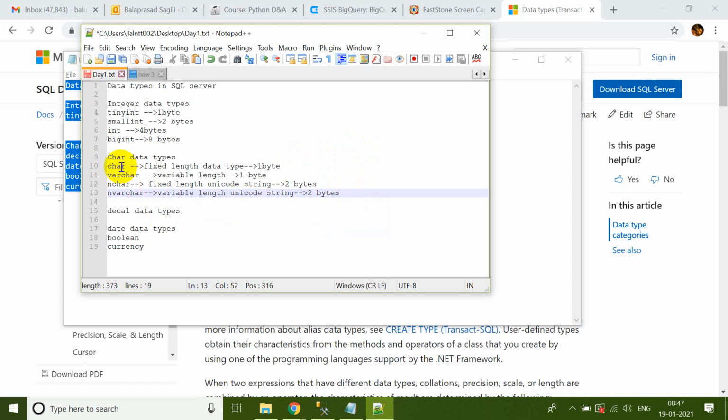Okay, let's say char and the difference between char and varchar. So yesterday we spoke about it. If you declare a char of 10, even if you insert only 4 characters, it will occupy 10 bytes. Okay, if you go for varchar, based on usage, even if you declare 1,000, if you use 4 characters, it will occupy 4 bytes memory only.